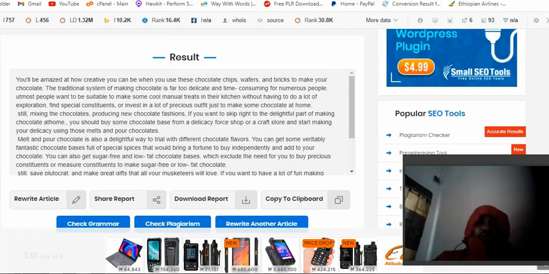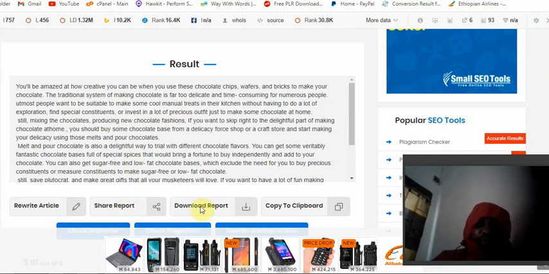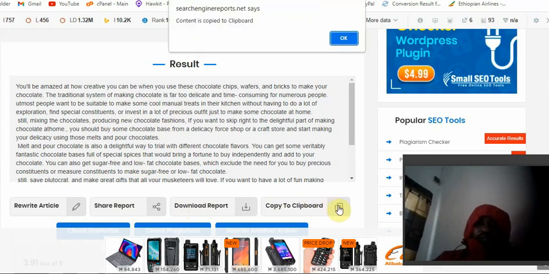So you scroll up. This is the document itself. This document is ready, as you can see. If you like, you can share this document. You can download the report. You can also copy to clipboard.